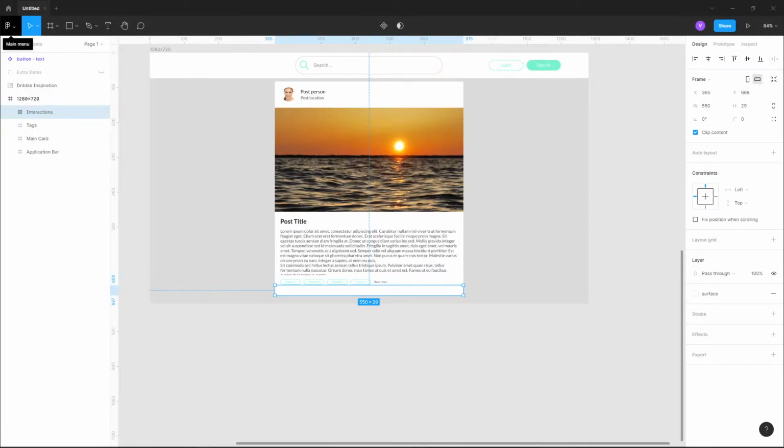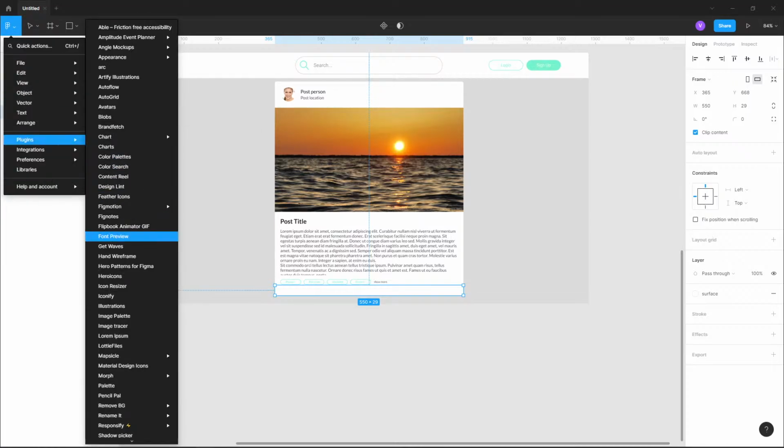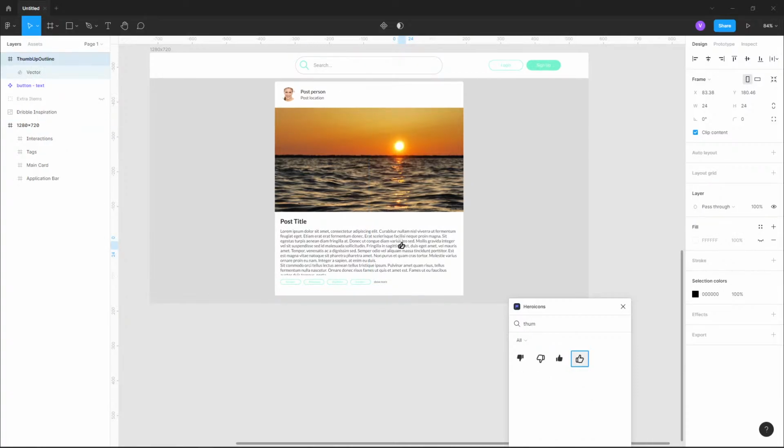So we can just hit the Figma button in the top left, which is the main menu button. We can hover over plugins, scroll down, and hit hero icons. And then we can hit like a comment. Ooh, no. Let's do a thumbs up button. So if you click it, it'll automatically import it into your project.